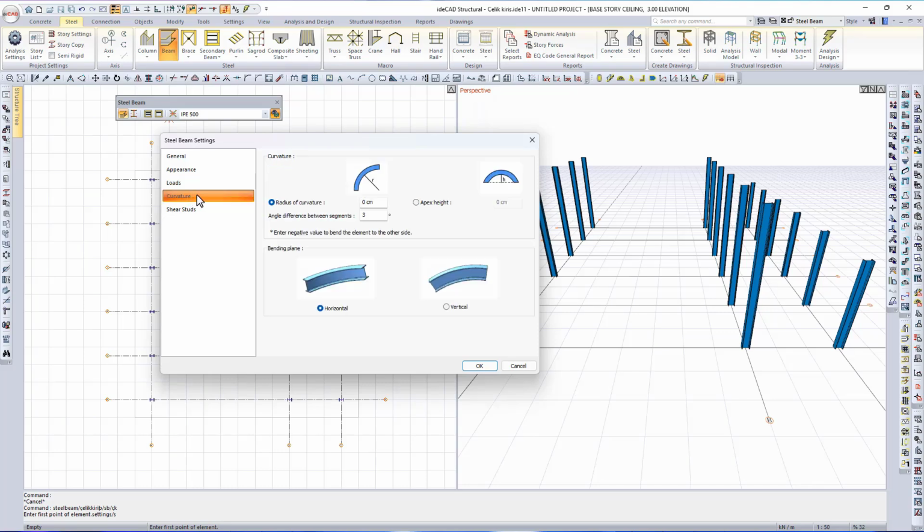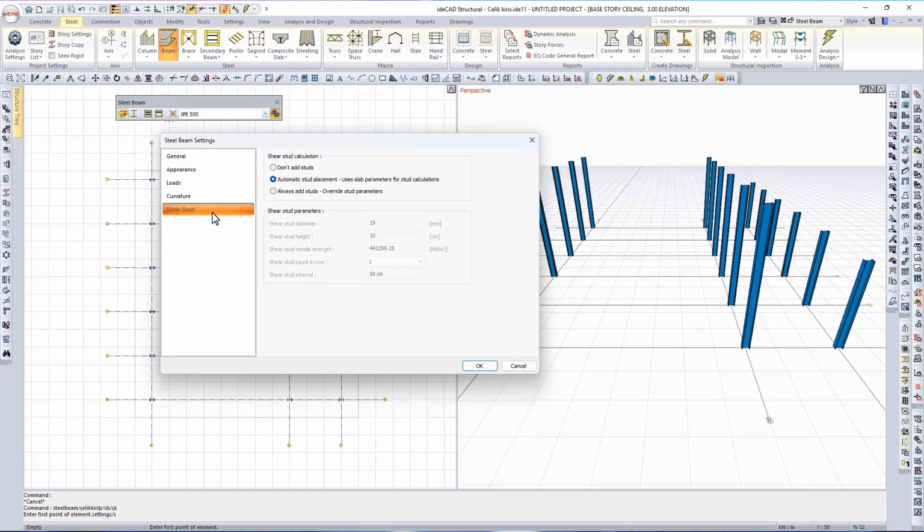Now, let's move on to the Curvature tab. This section works the same way as it does for steel columns. By entering a specific horizontal or vertical radius, we can model curved beams. We'll be doing that shortly, and I'll go over the details again when we get there. The next tab is Shear Studs.